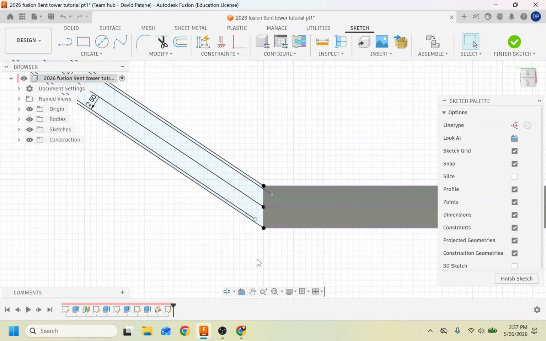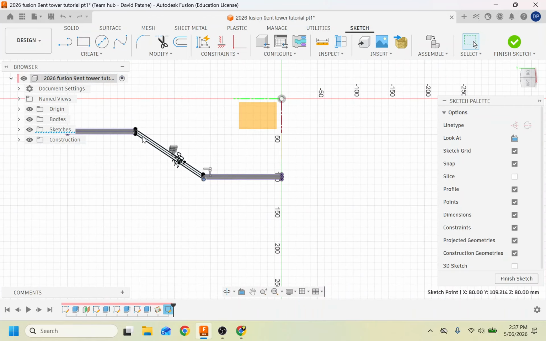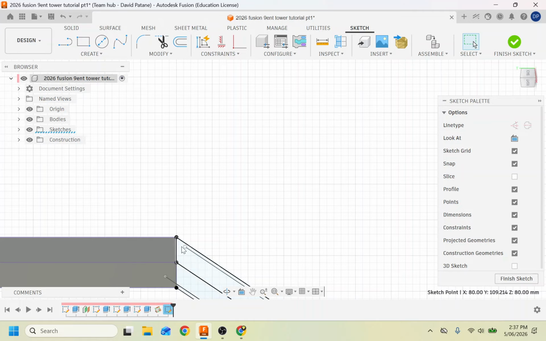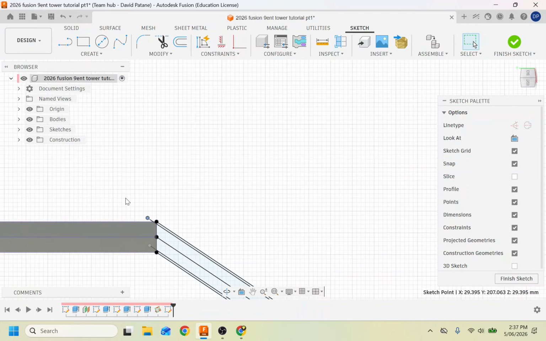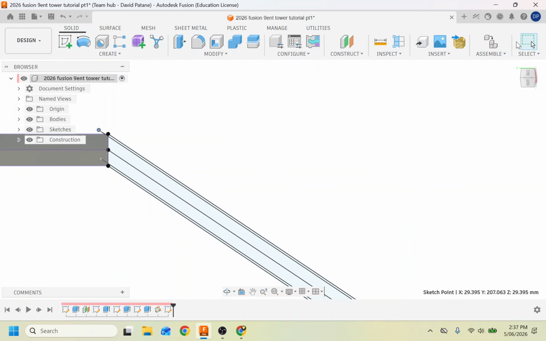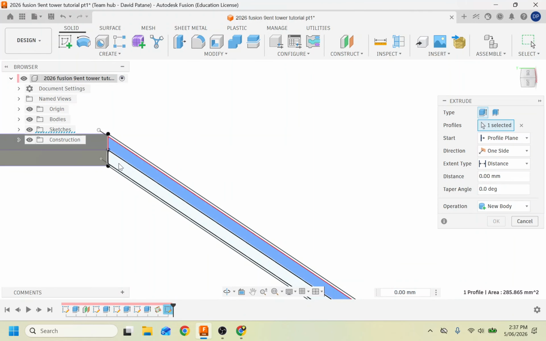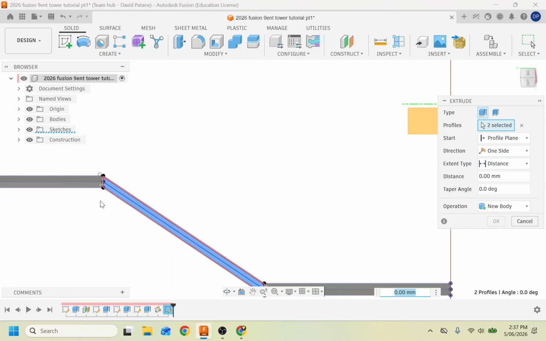And now all we have to do is drag this out so it crosses that line over there. Then we do the same thing with this side over here, so it crosses that line over there. And then we have those shapes that we want. Then we can finish this sketch and we can extrude. We want to press that shape to that shape. And now this is 5 millimeters apart.